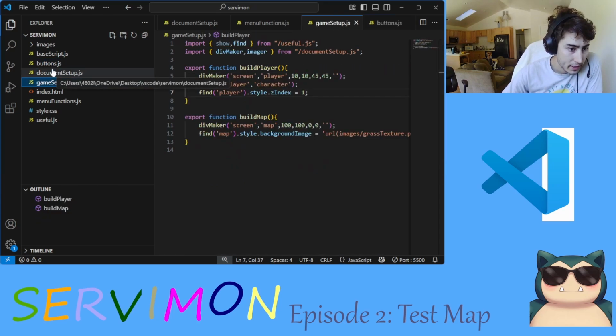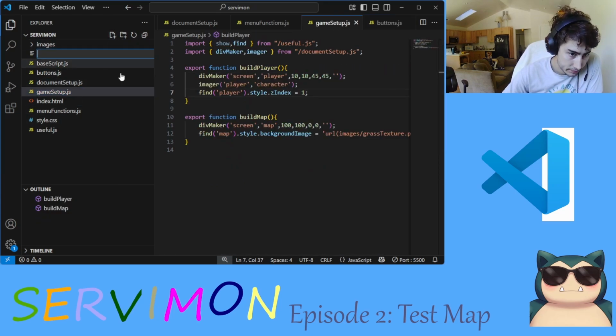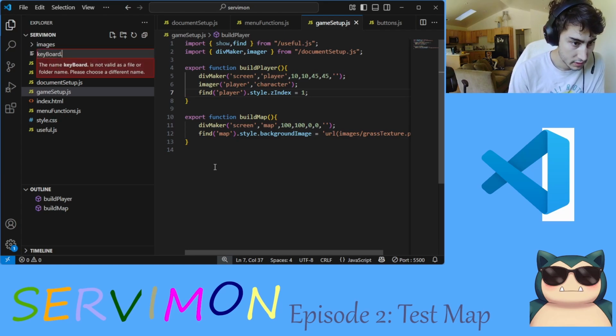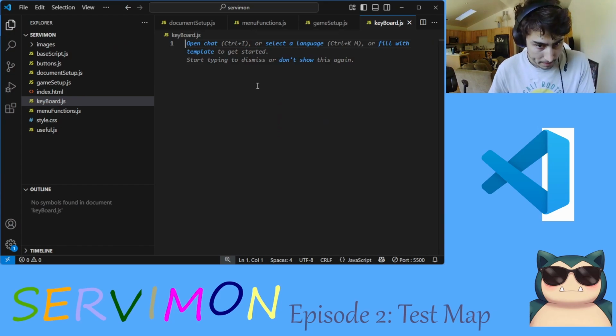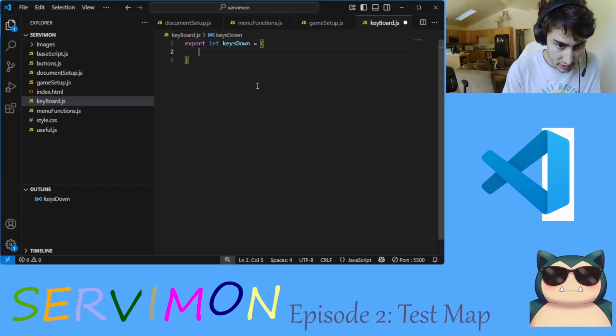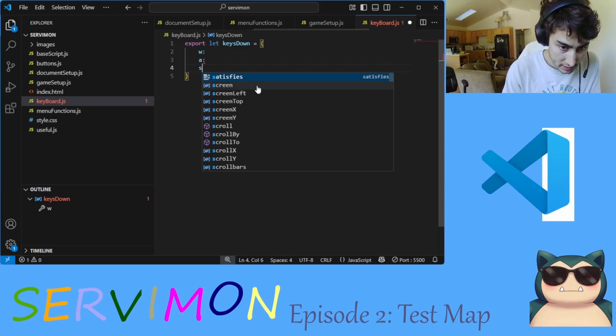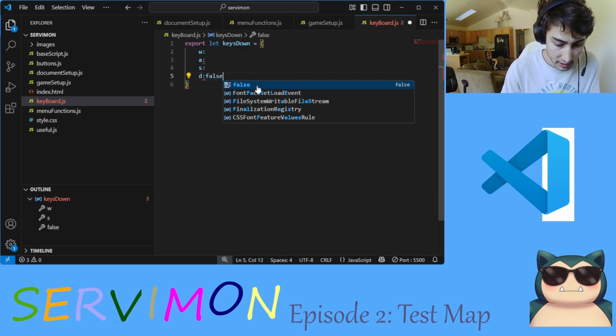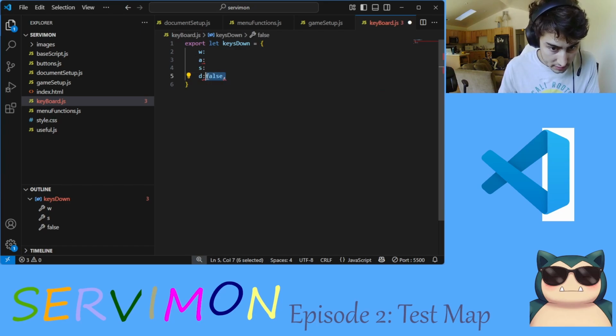So let's go ahead and add some controls. Let's say keyboard.js, right? And so we'll say export let keys down. This is how we did it before. And it's an object: W, A, S, and D. And these are going to be booleans. None of them are going to be down to start. So go ahead and paste these in here.